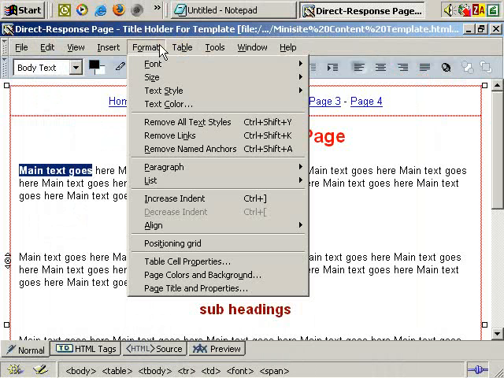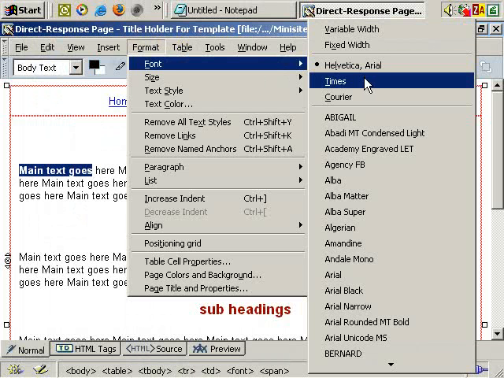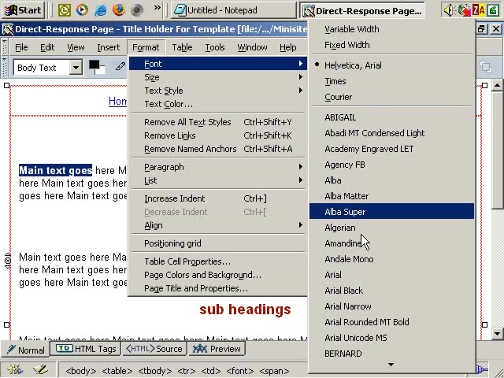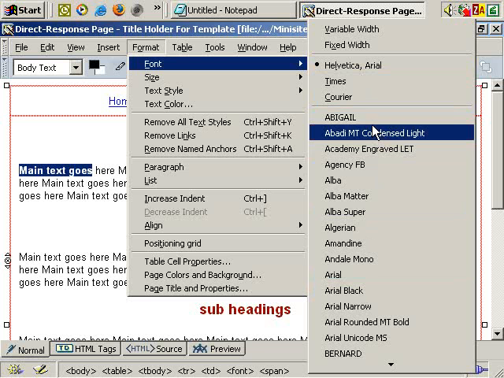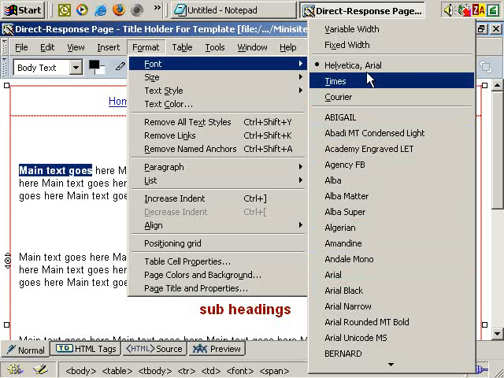Pre-select the same text, Format, and you can change the font here, Format, Font, and then your selections here. We recommend that you only stick with the Helvetica Arial font or the Times font, also known as Times New Roman, or the Courier font. Beyond those three fonts, you may have lots of fonts installed on your computer, but you can't guarantee that other people viewing your mini-site web page will also have the font installed. So, to be on the safe side, it's recommended that you stick to those three.